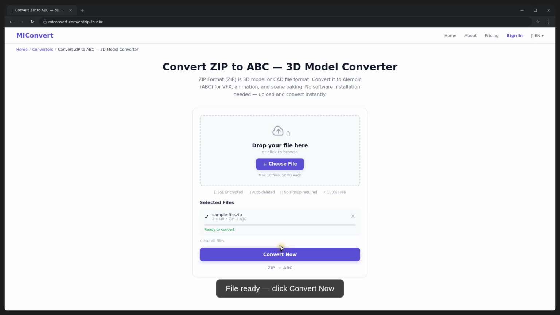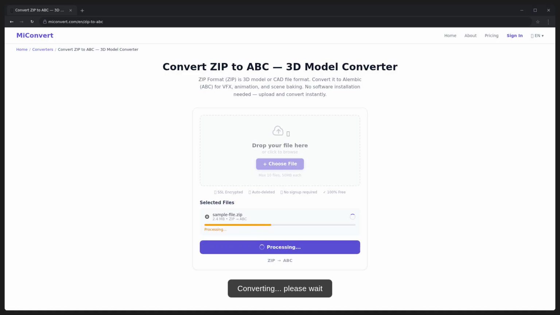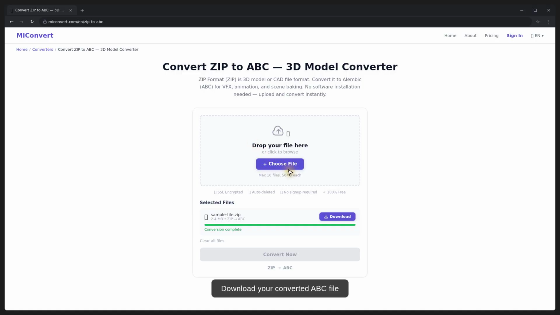Click Convert now to start the conversion. The conversion is in progress. You can see the progress bar moving. This usually takes just a few seconds. Done. Your file has been successfully converted. Click Download to save the ABC file to your computer.